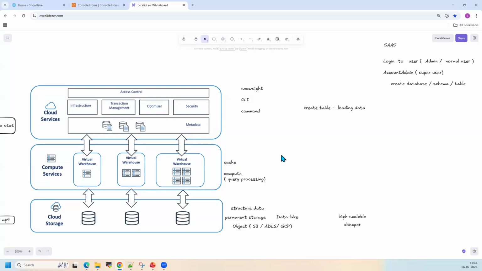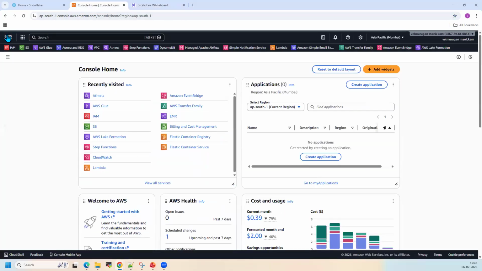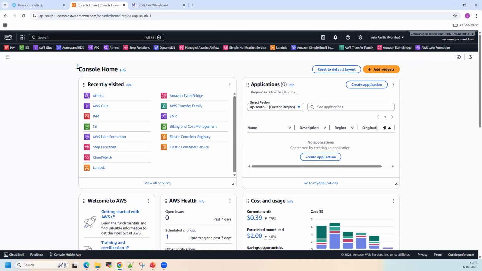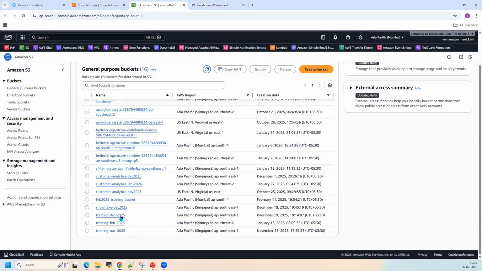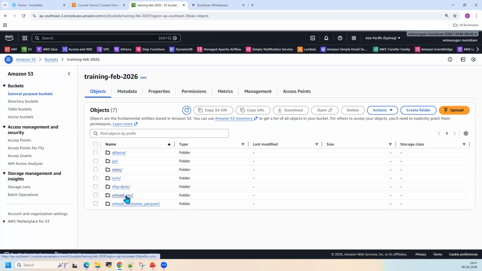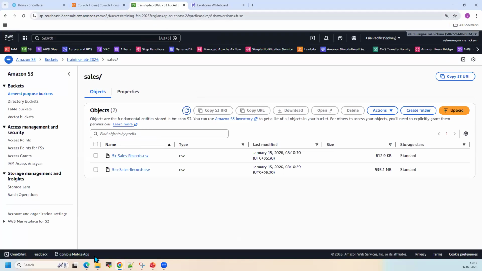Now let us go to the scenario. In the previous session, we used a cloud account. I have my AWS cloud account, and I have data here in S3. I have the sales data here. So let me do one thing.